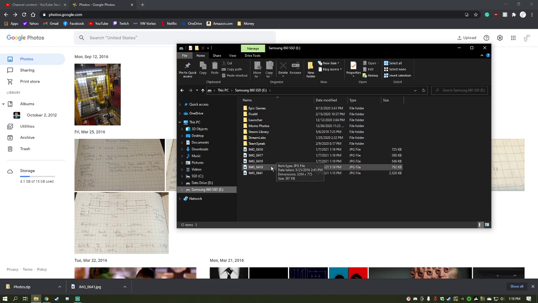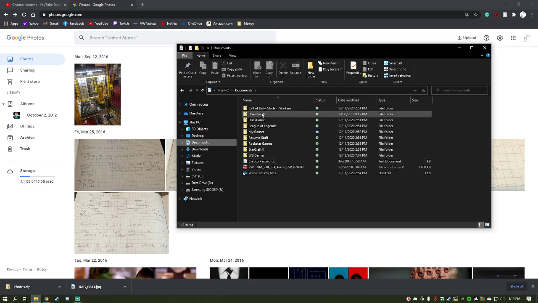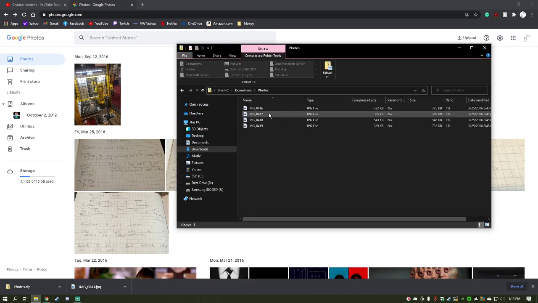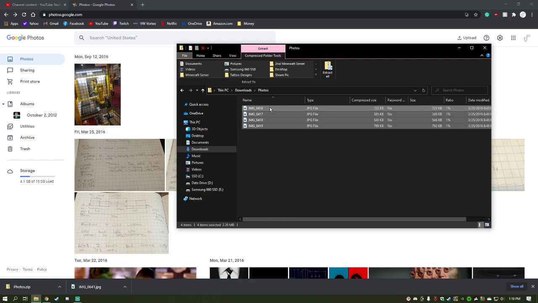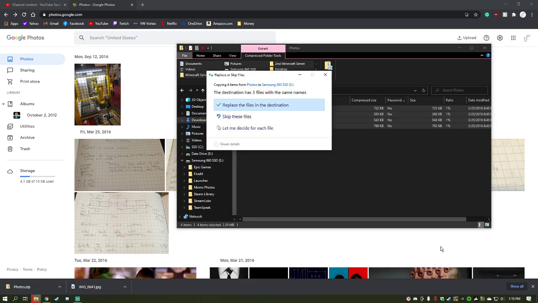But let's say I get rid of this one here. Let's delete that one. I want to make sure. Now let's say somehow a photo was deleted and I'm just making sure that those photos are in there. If I copy these over, it's copying 4 items from the photos folder to the hard drive or the USB. And it's telling you the destination has 3 files with the same names. So it's telling you that you already have 3 of the photos that you're trying to copy, but you're still copying 4.